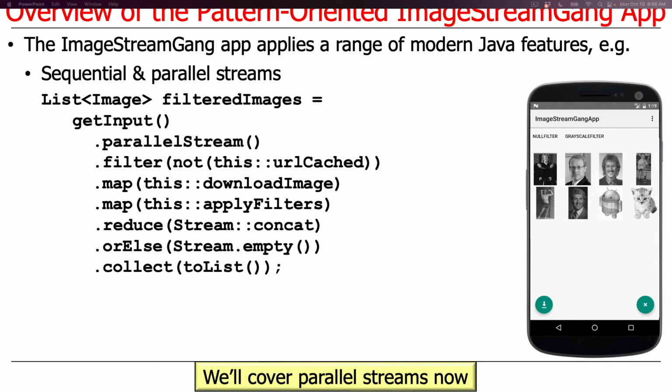And then when we're all done, we collect the results up into a list, and those are stored in a list of images that have been downloaded and transformed and stored. And then that is handed off to another activity in Android to display them in a gallery-like view.